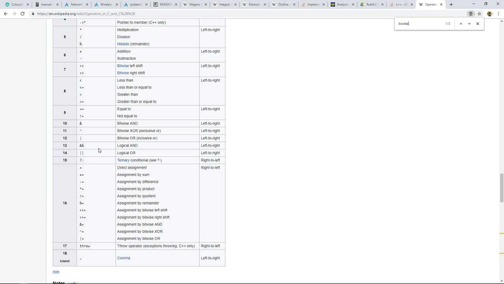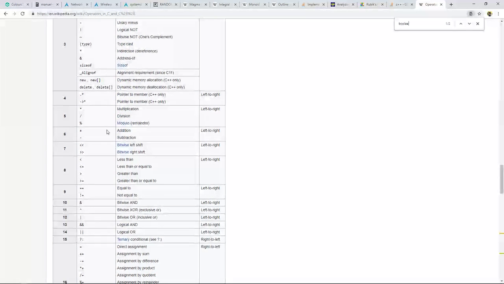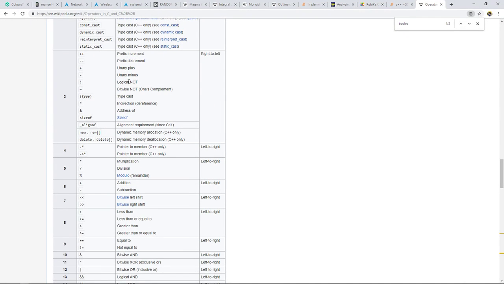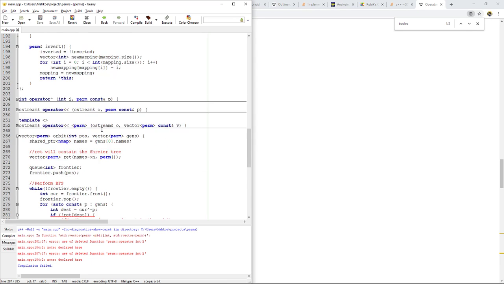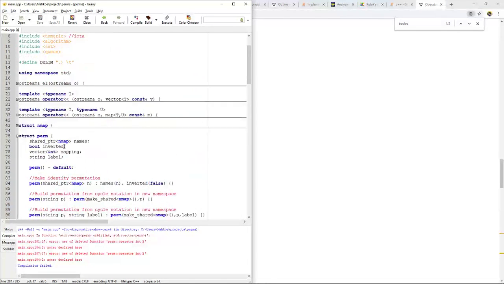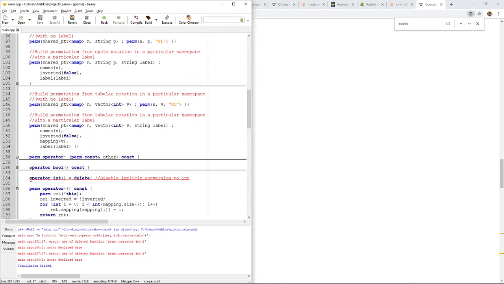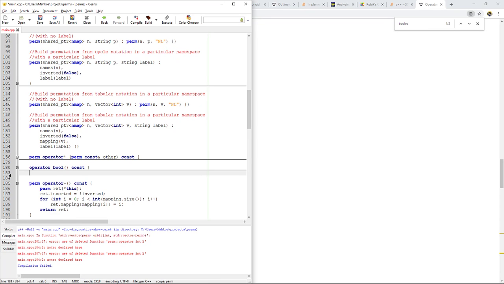Logical not. I want logical not. Why? That is so weird. It should be making it a Boolean. Is there an implicit keyword? No. Oh well. I guess we'll just have to live with it.